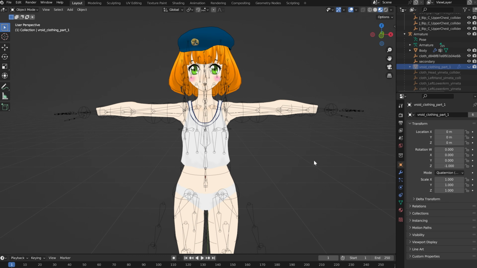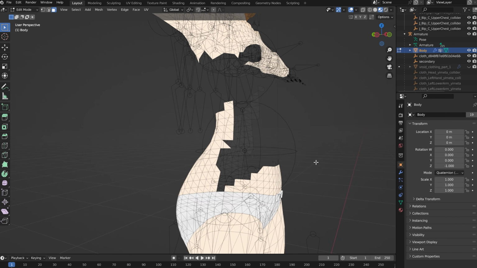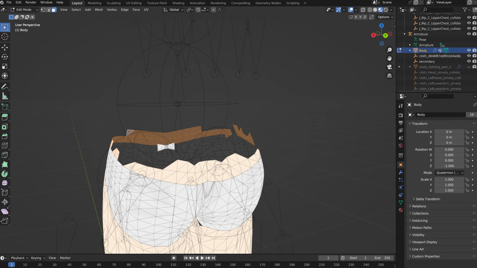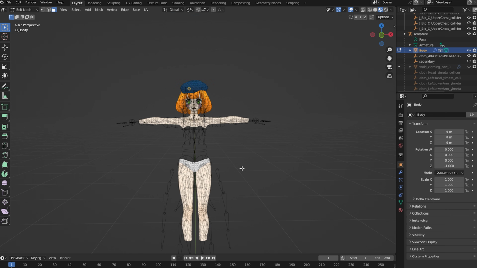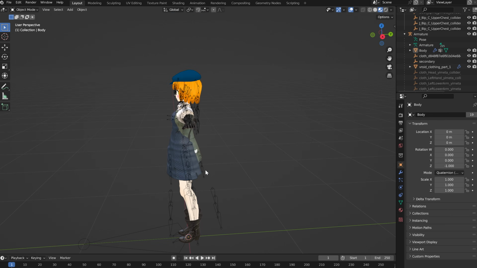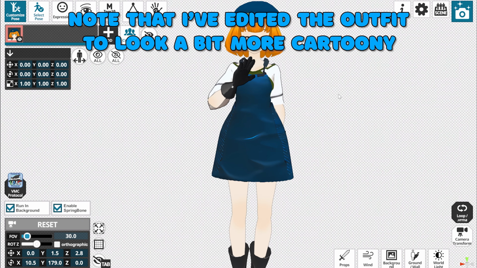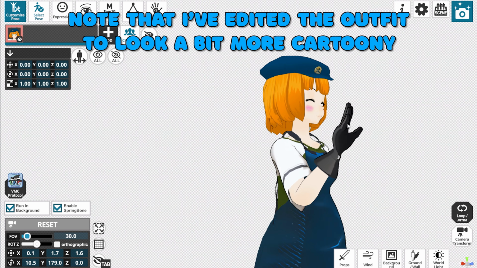For example, I want to keep the neck and hands of the base model visible, but I want to get rid of everything else that might clip through the outfit. So I'll just delete everything in between the chest and the legs of my character. And when you're done deleting all of the parts you wanted to get rid of, simply toggle the outfit's visibility back on, export your model, and you're done. Now you have your very own VRM character ready to start animating.